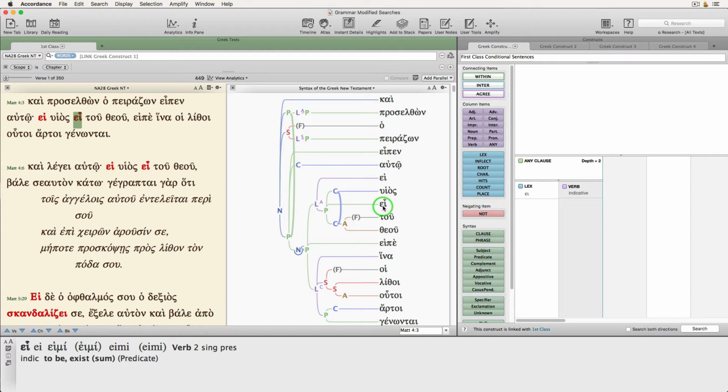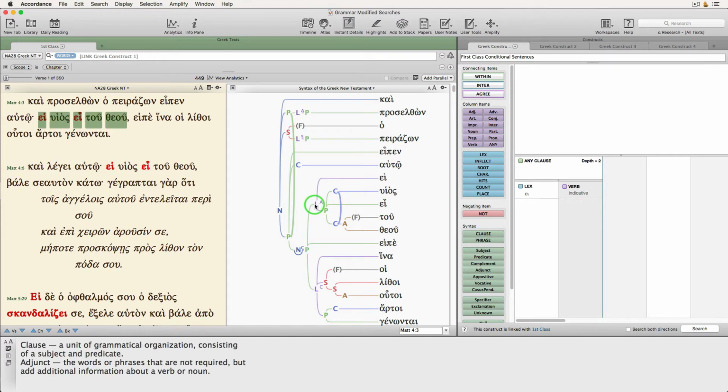We search for several elements in this protasis. The entire clause includes four levels below it. Since Accordance automatically searches one level below the clause, we would have to set the clause depth level at 3 to include all of its components.